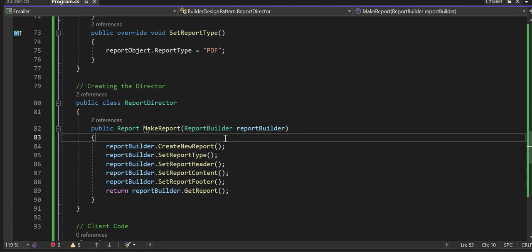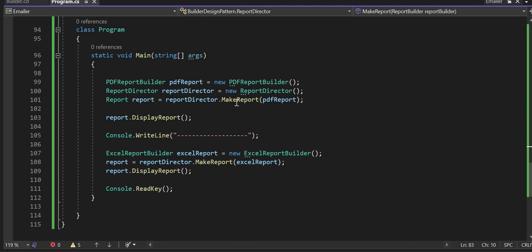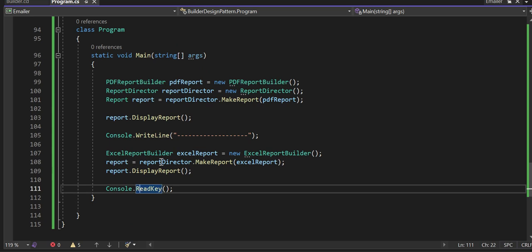So this is the simple example, guys, I took over here. Here I have constructed a PDF report. Then in the second section I constructed an Excel report. So that's it. Let me run the program.